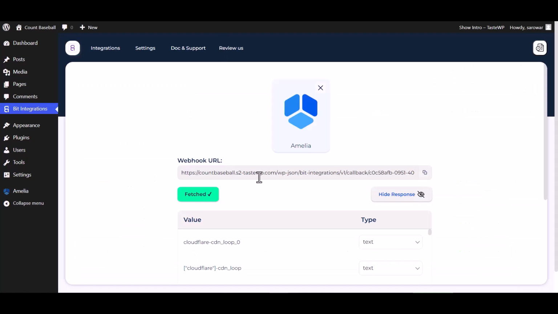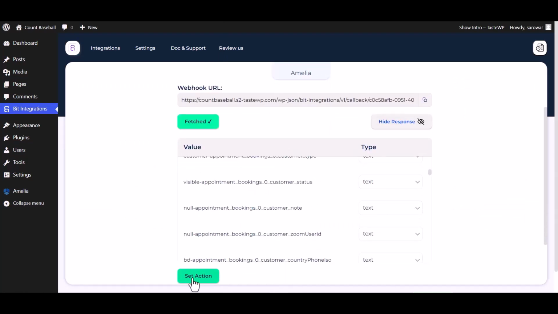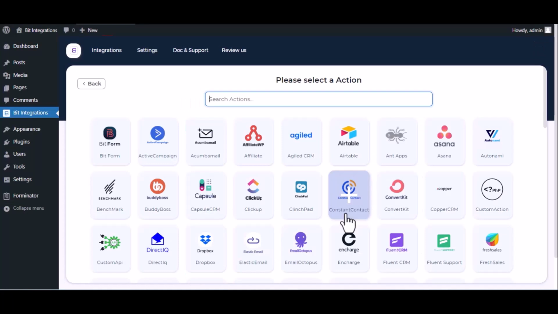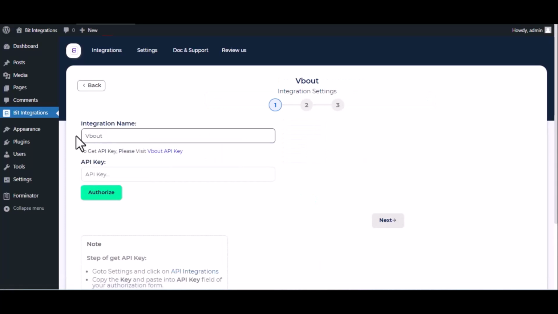Go to the integrations dashboard. Data fetched successfully. Set action. Now here search and select VBOUT. Here, give them a meaningful integration name as you want.